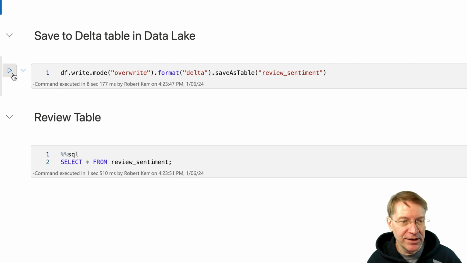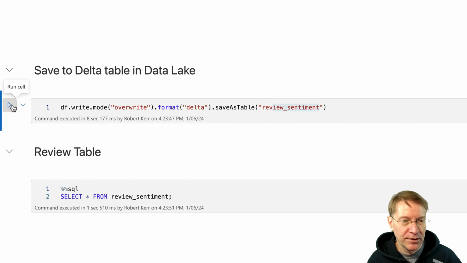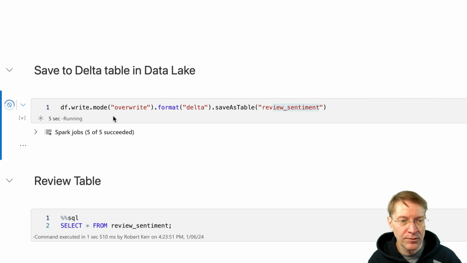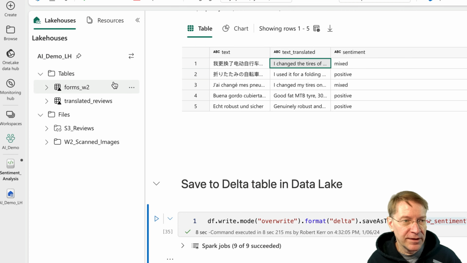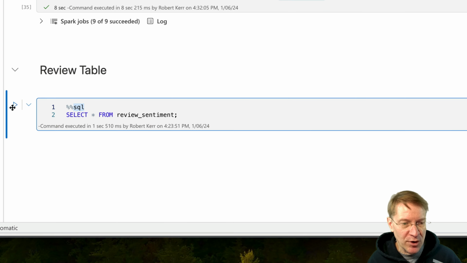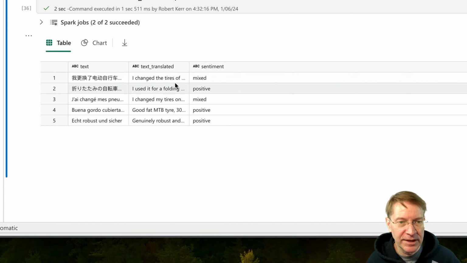Now let's go and write that to a delta table. So we're going to call the table review sentiment. It's going to wind up with these 3 columns in it. So let's run that. And then if we go up to the tables here and refresh that, we should see the new table show up. There it is. And I'm going to use some Spark SQL just to select it out so we can look and see that our data made it, and it did.